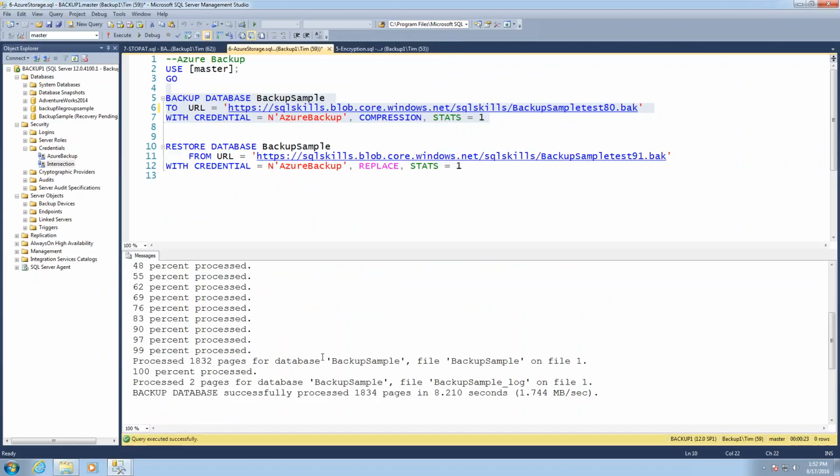So we see that 100% process, so we just backed up to an Azure backup, 23 seconds for this 100 meg database. And then with the restore, I won't spend the time because it takes a little bit longer to do the restore, but it's the same process. Restore database name from URL with credential. So you have to connect again to be able to pull your file back down. So it's really simple to do, and this is a really effective way of getting your backup files to a third-party location. So if you need that offsite backup.